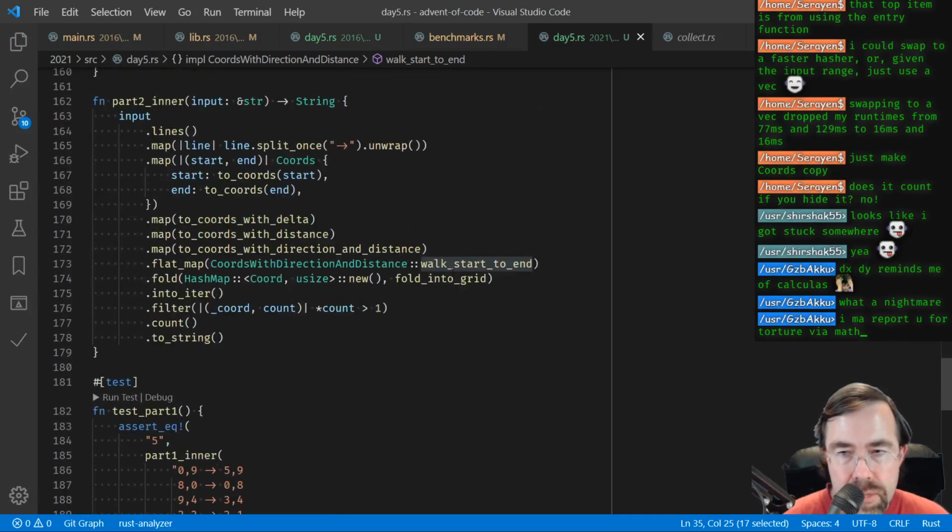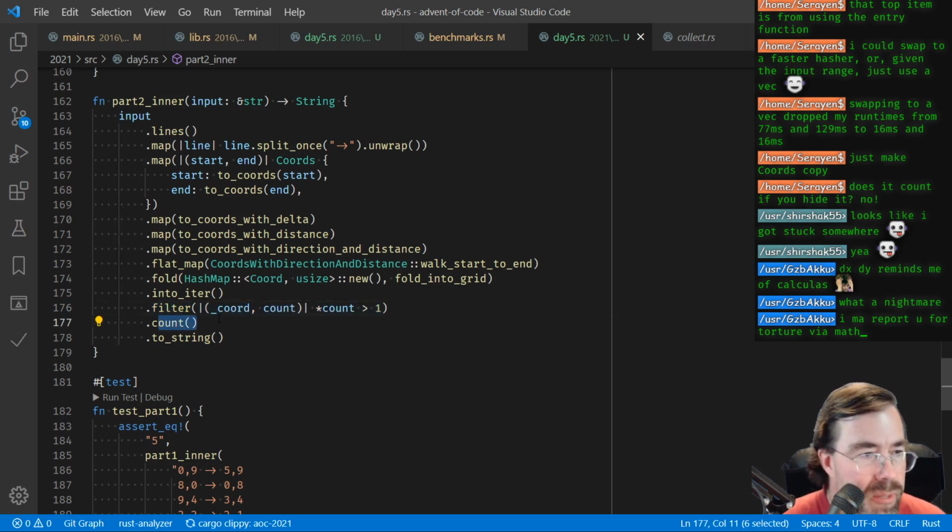So yeah, so then we're walking from the start to the end, and we're folding all those positions into a grid, and then we're iterating all the grid positions and filtering out anything, or we're only including the ones where the count is greater than 1 and counting them. Okay, so actually this is pretty readable, I think, with the names.